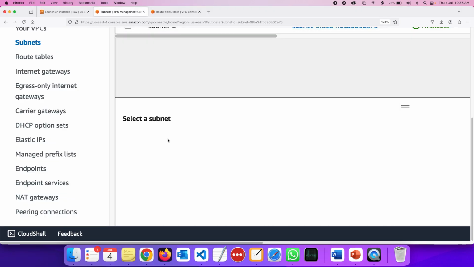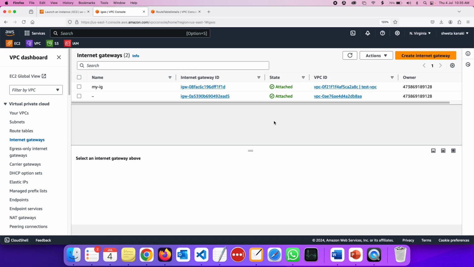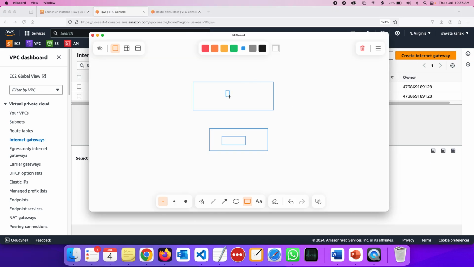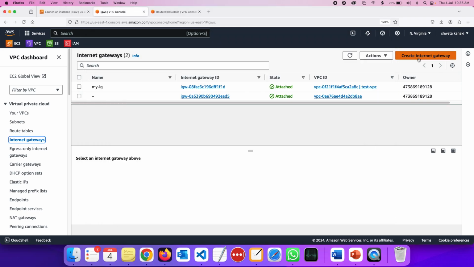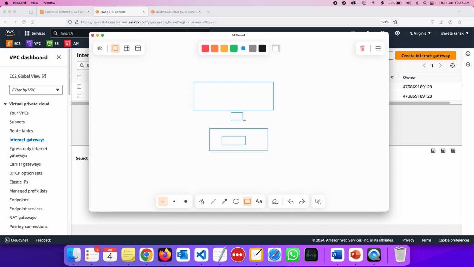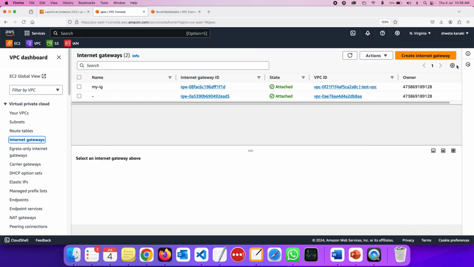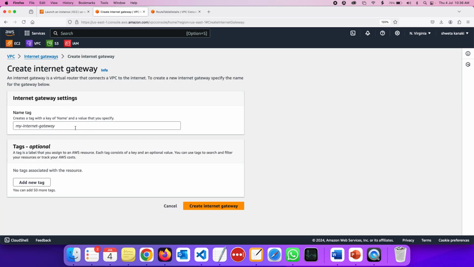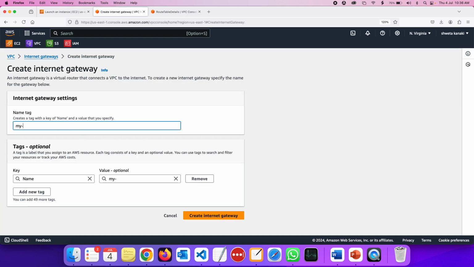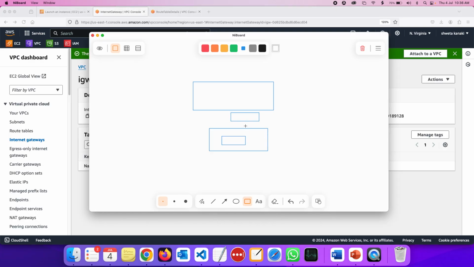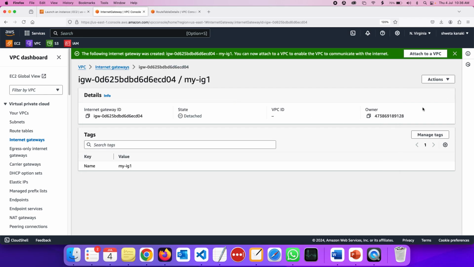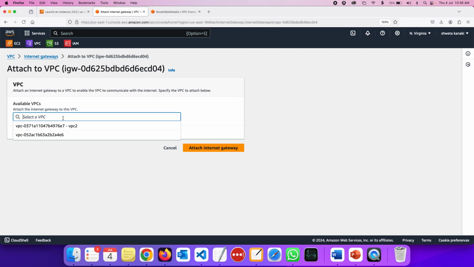Subnet is created. Now I need to create an internet gateway, because I want to attach internet to this VPC. Create internet gateway; it will be my IG1, for example. So the internet gateway is created. Now I'm attaching that internet gateway to the VPC, which is VPC2. Now the internet gateway is attached.